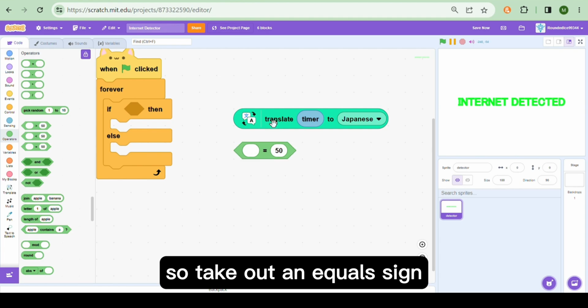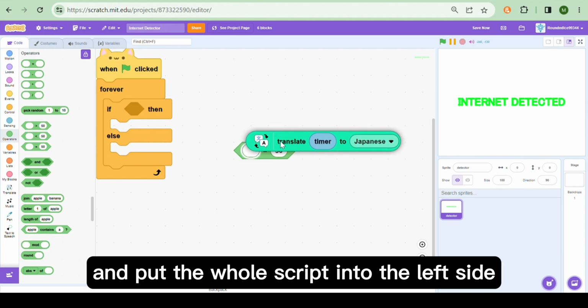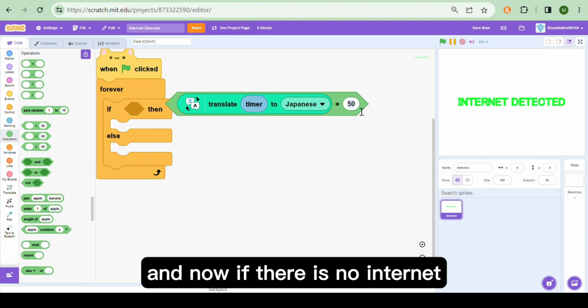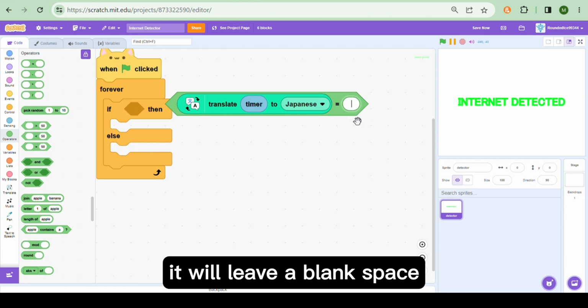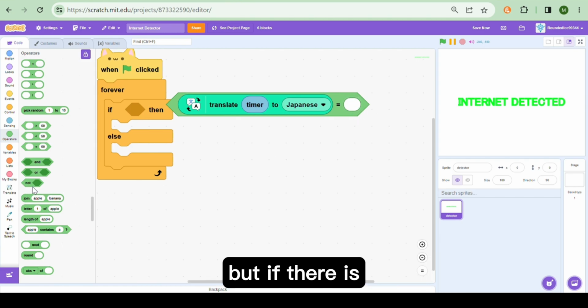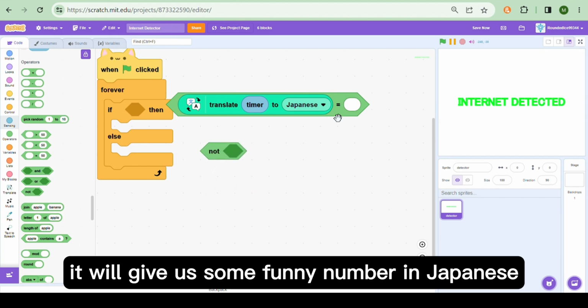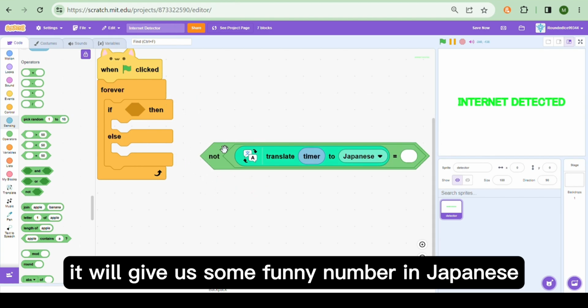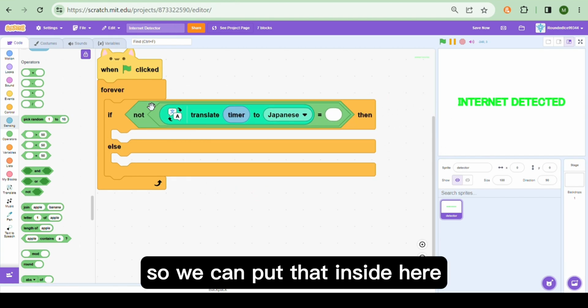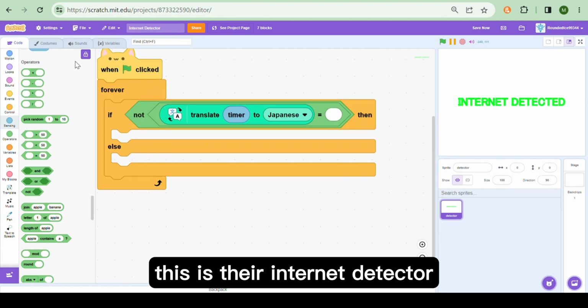So take out an equals sign and put the whole script into the left side. And now if there is no internet, it will leave a blank space. But if there is, then we can put a not. It will give us some funny number in Japanese. So we can put that inside here. This is our internet detector.